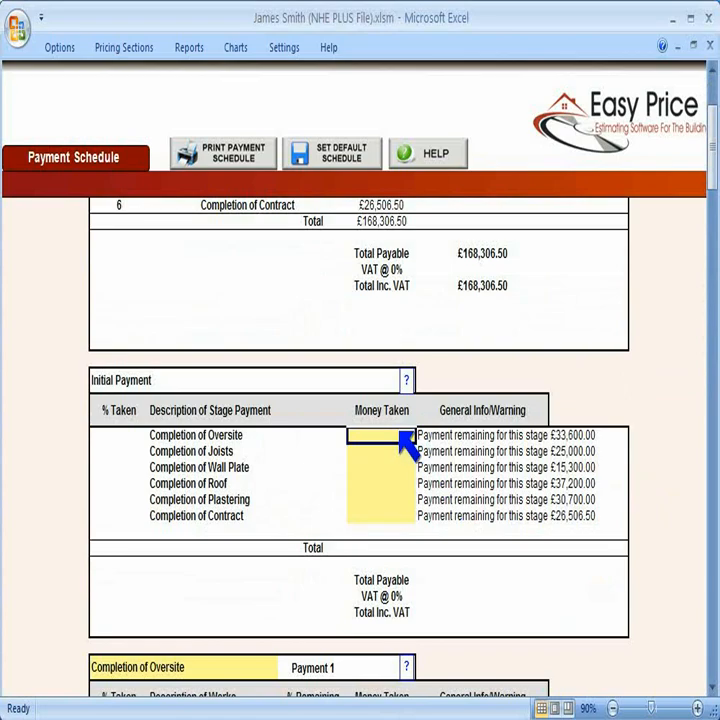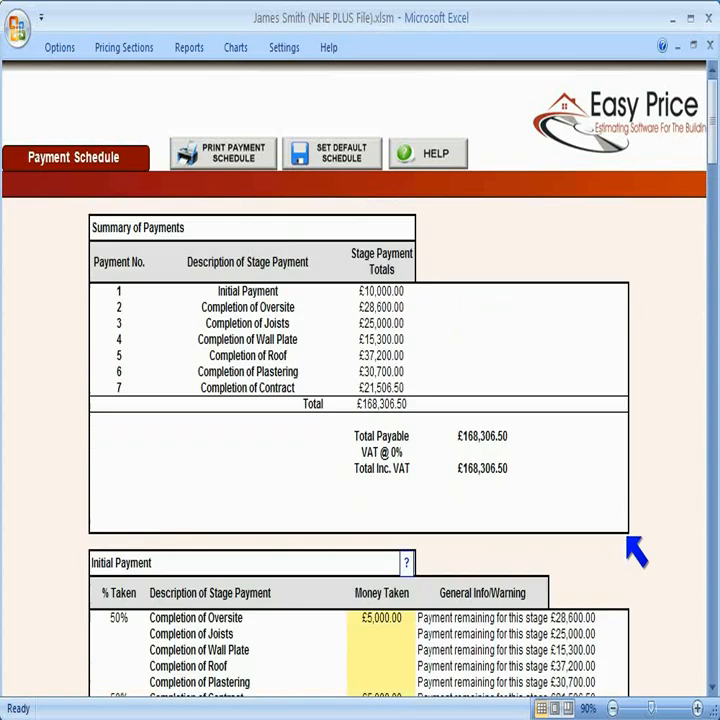I will take £5,000 from the oversight stage payment. I will also take some from the last stage, which is the completion of contract payment. I don't want the last stage payment to be too high an amount, as in my experience, this payment can sometimes be delayed if there are any snagging lists, so I will take £5,000 from that stage. I've made sure 100% of the profit for the job has all been taken before the last stage payment is due. Now the initial payment is £10,000.